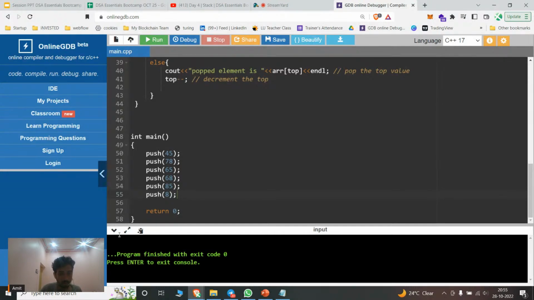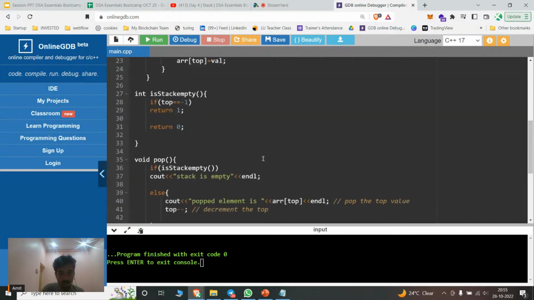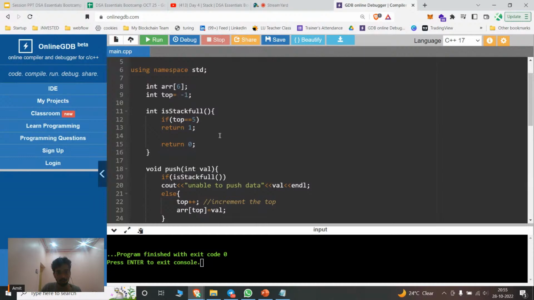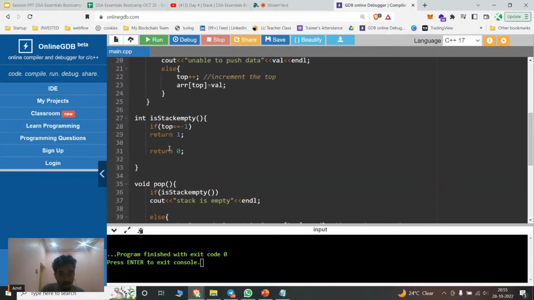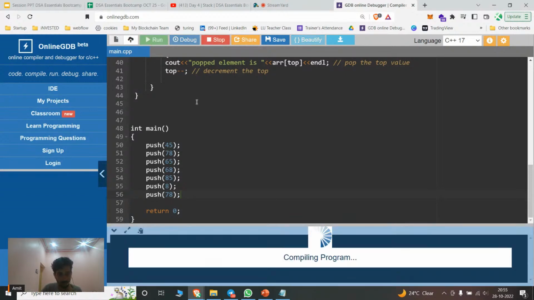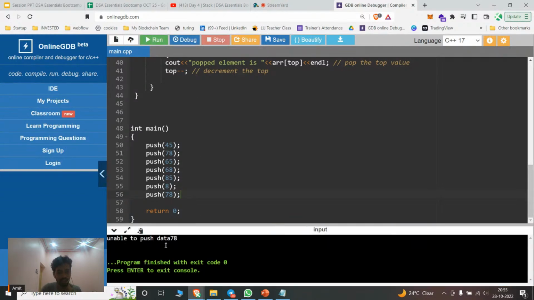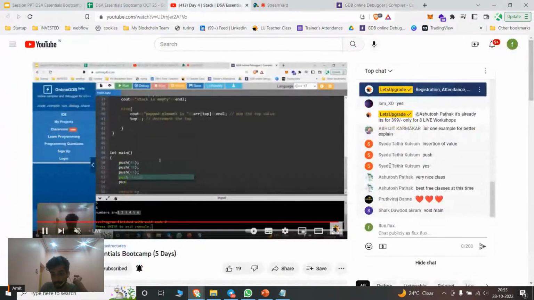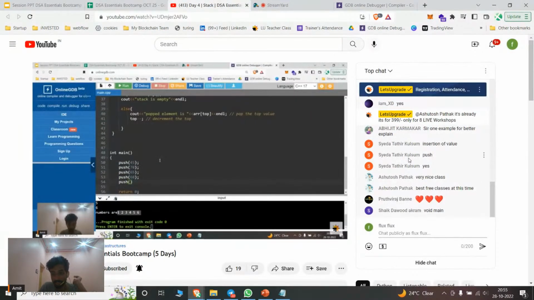Now here, because we didn't iterate anything, it's not giving any value. Suppose right now I pushed some elements. I'll go through the whole code. So what is the size of the array? 6, right? If I push one more thing, suppose push 78, and if I run it, it says unable to push data 78. Are you guys getting it? Why is it saying that?